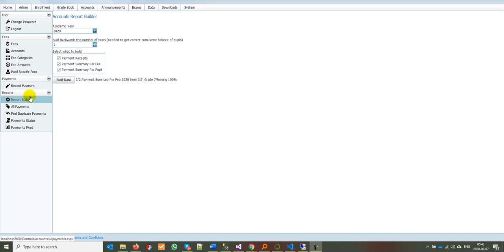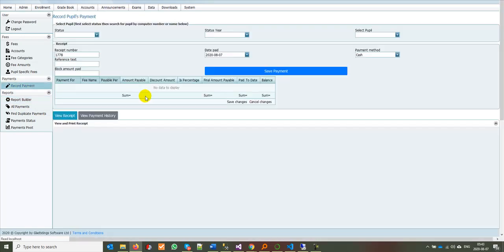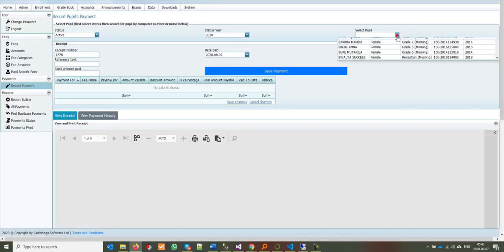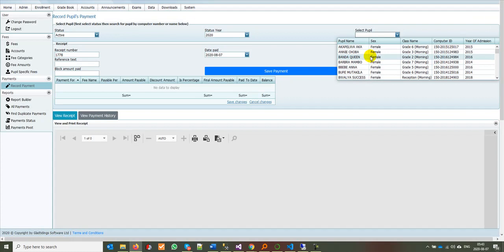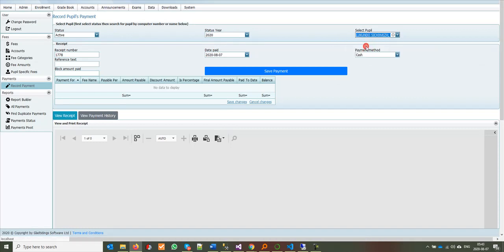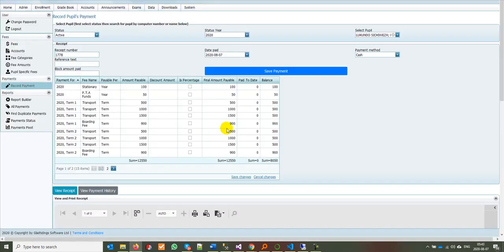Okay, there's something I just noticed here. Let me get back to record payment. I think I made a mistake in the beginning when I was talking about these fee categories, because I've noticed that it creates some sort of confusion. So let me search for Lukundo again, and you'll notice in a moment what I mean.